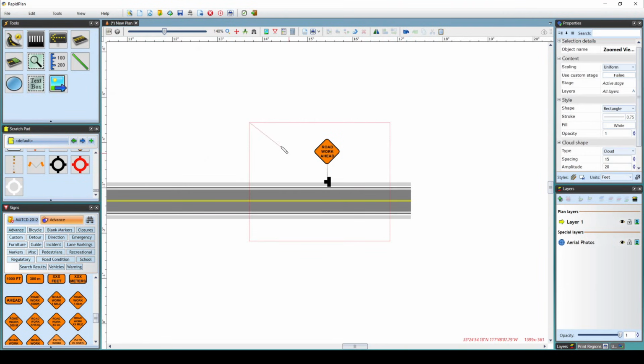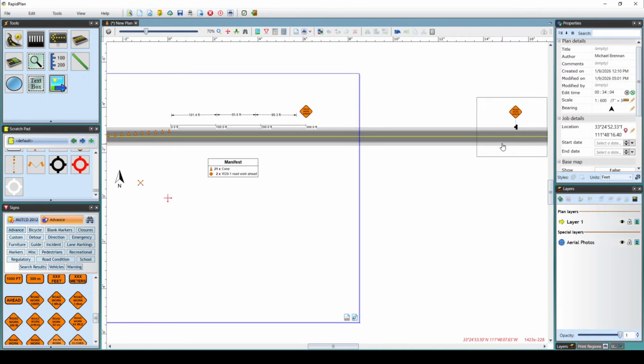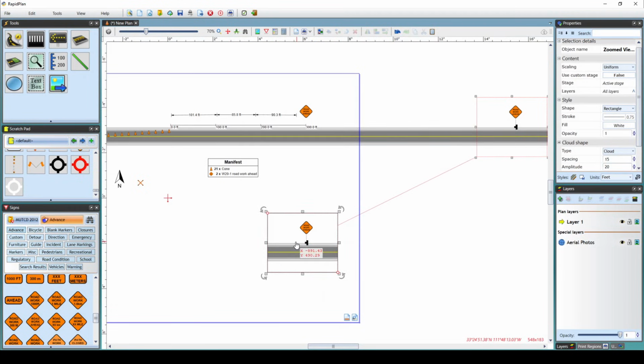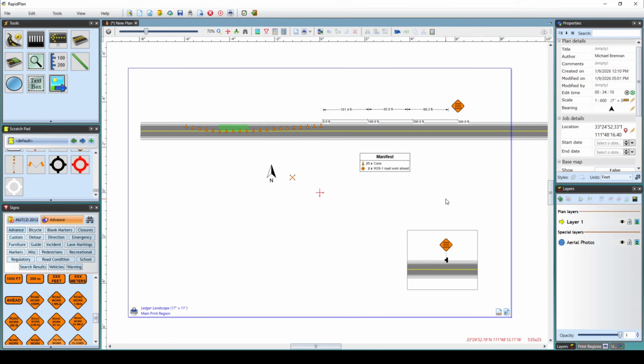For example, if you fit most of your diagram onto one page, but have a few objects or even just one distant sign that can't be captured, you can now capture those objects in your source region, then bring the view box onto your plan page to show what wouldn't fit.